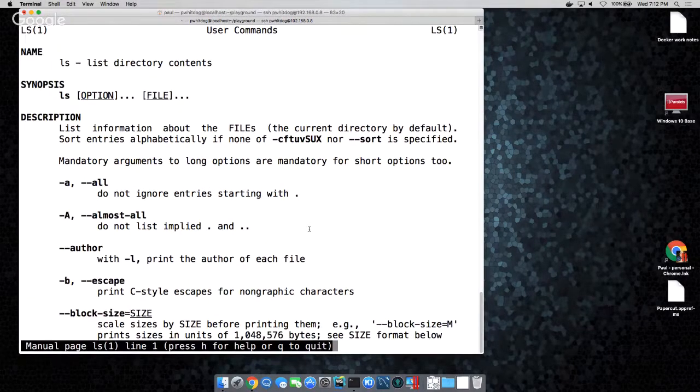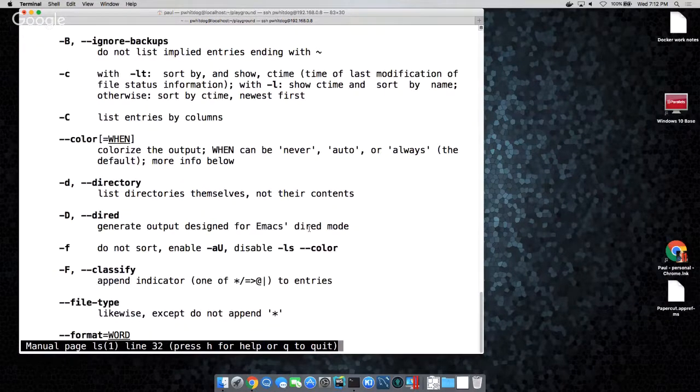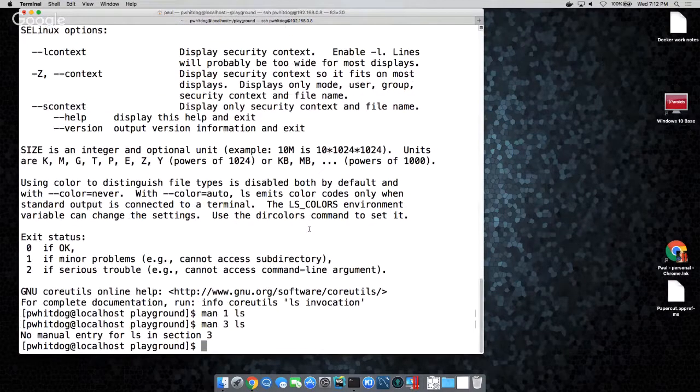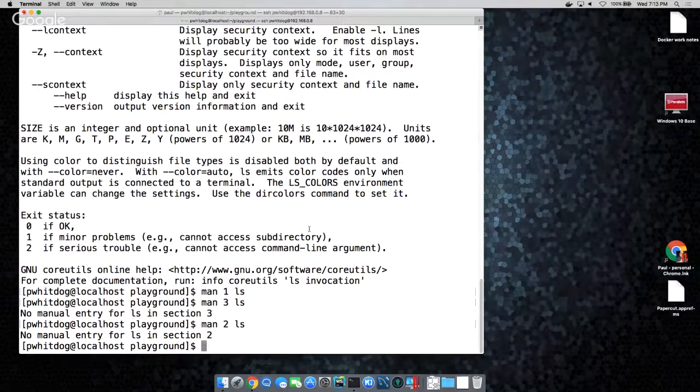You want man 3 or something. Man 3 ls. And 1 is the command, commands only, which is the default as well. See, there's no 3 entry for ls. There are other manual pages that are like programmer guides, like here's how you access this stuff programmatically, but not for ls.